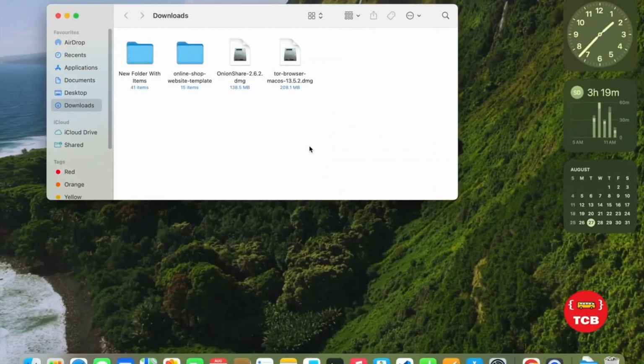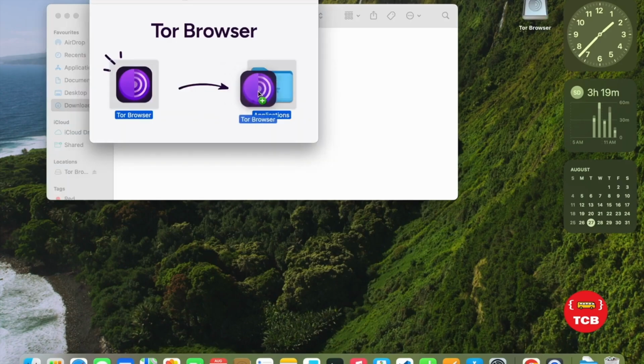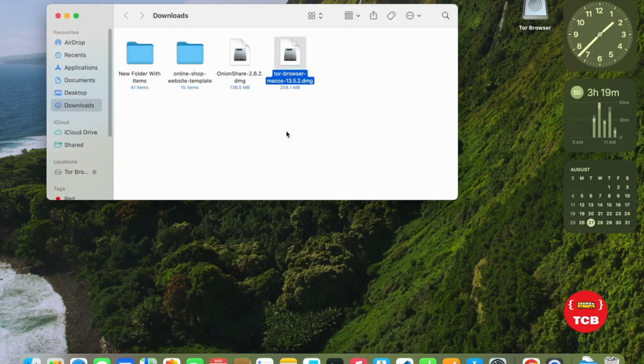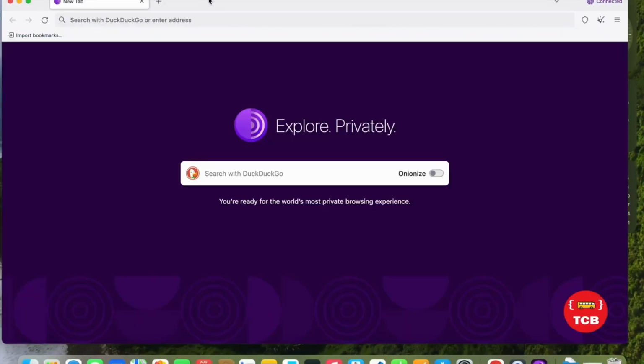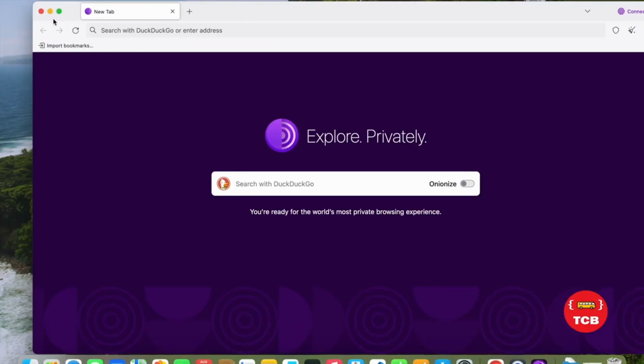Now we have downloaded this Tor browser. As you can see here, this is the Tor browser. Just open this file and drag and drop this. It means you need to install this browser. Okay, simple. Wait some seconds and it's done. Now open this, and this is the Tor browser. It's a simple browser, but very effective and very important.